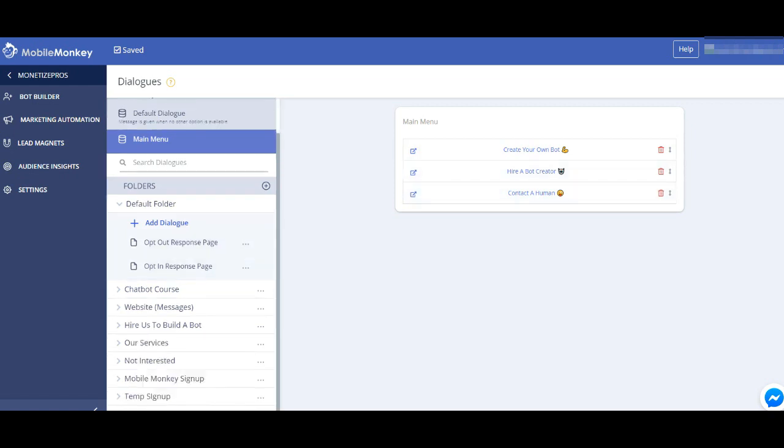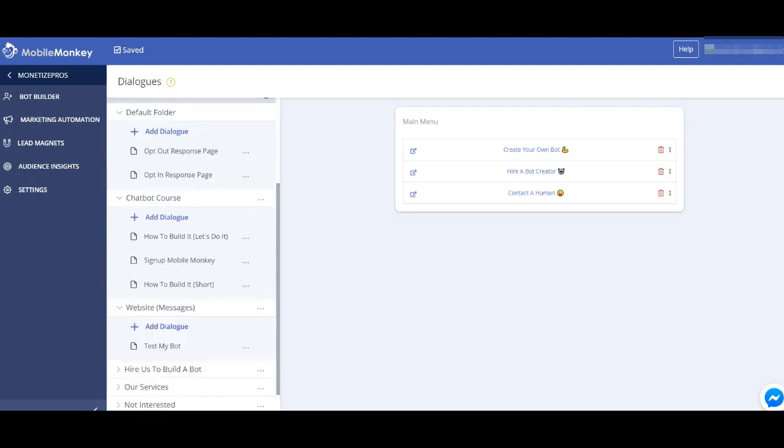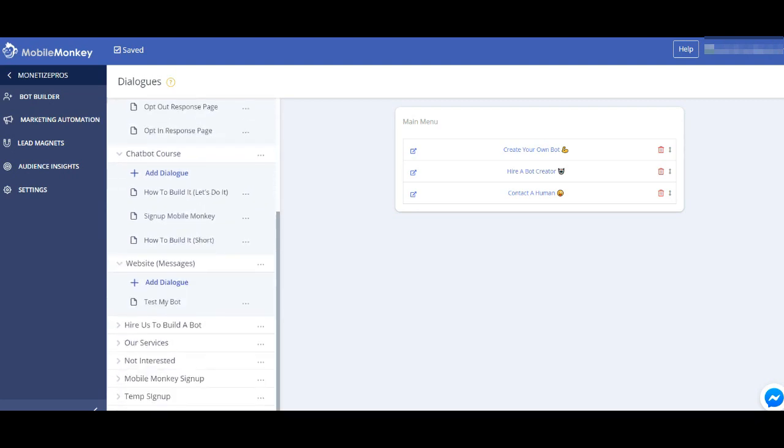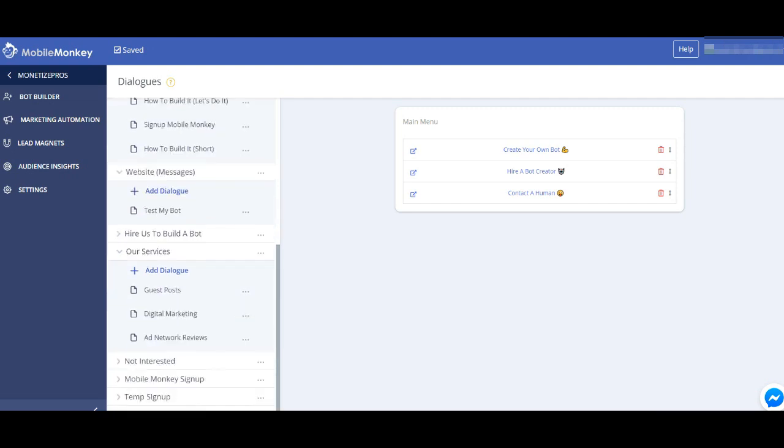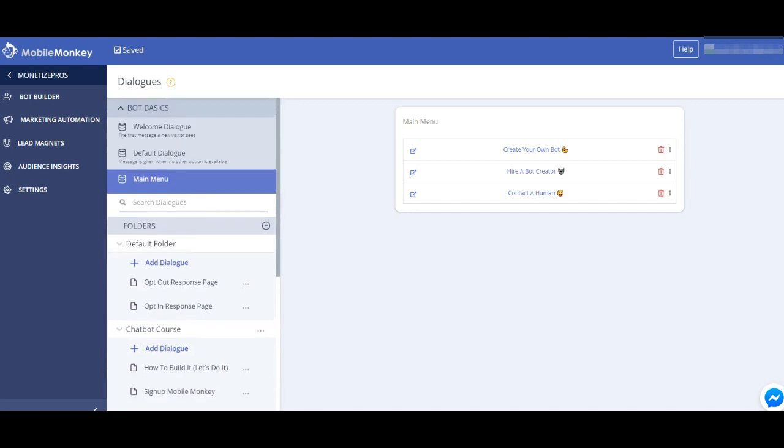Below are all the different folders. Now this is where you have all your different responses and responses within responses. Here I have the chatbot course. Here I have the websites for people to test the bot, which I use for my messages direct. You have our services with guest posts, digital marketing services. So I think you can see a good example here of how in-depth your flows are going to get and how much time you're going to spend in this section.